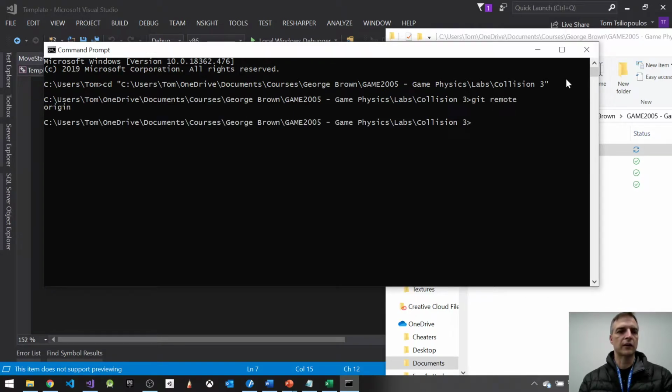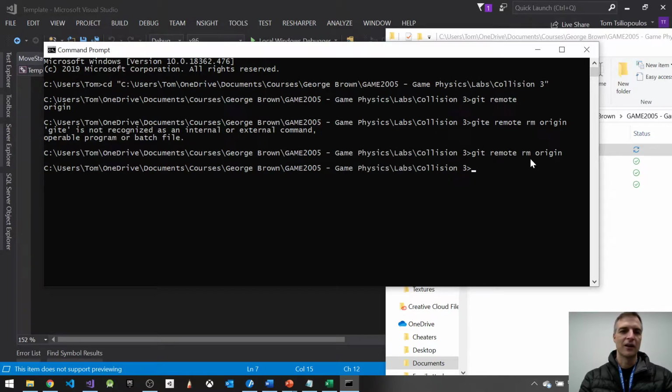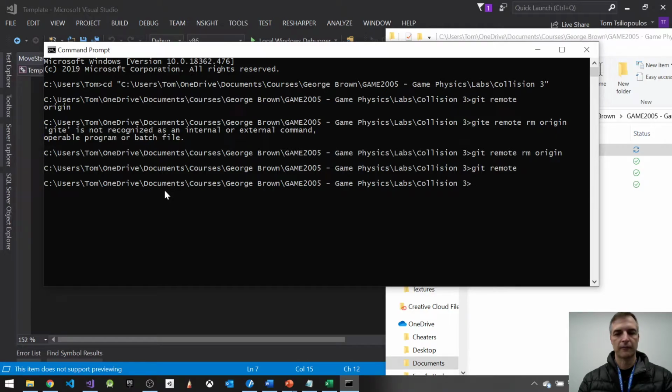And if I do Git Remote, you can see that I have a remote called Origin. That Origin remote points to my previous repository. I don't want this. I want it to point to a new repository. So I'm going to go Git Remote remove Origin. Let's try that again. Not Git. Git Remote remove Origin. There we go. And now if I do Git Remote, you can see that there's no remotes anymore. It doesn't exist.